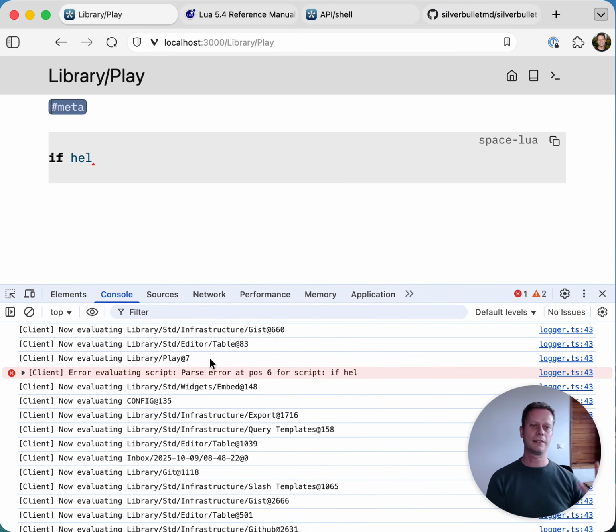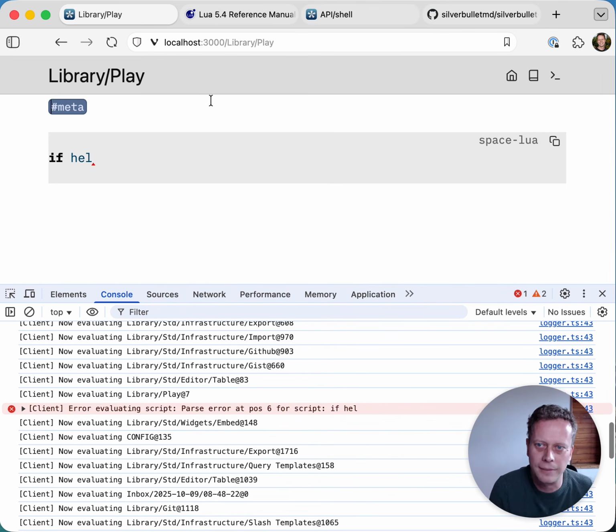But at least you can see that errors are being reported in the JavaScript console. So if something just somehow doesn't work, like nothing happens or it gives a weird error, open your JavaScript console and try to find the error there.